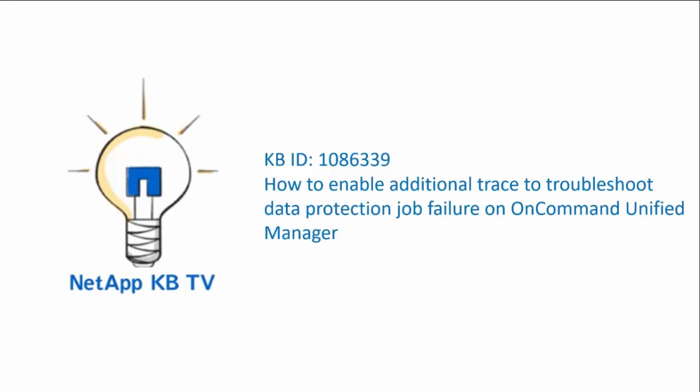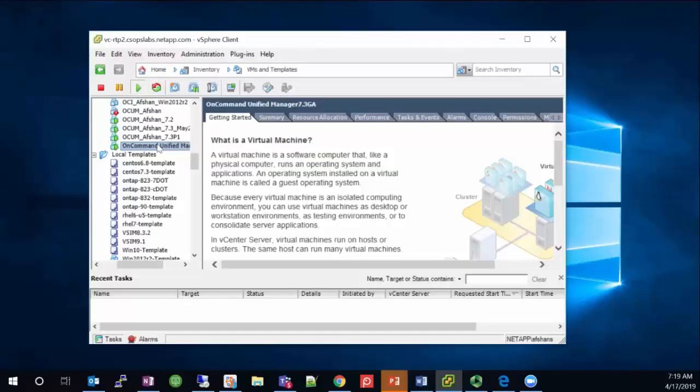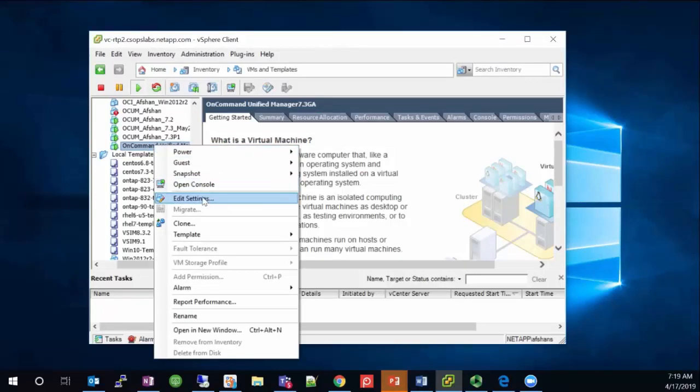So let's begin. We can have OnCommand Unified Manager installed on 3 platforms, which will be Windows, Linux, and a vApp platform. With vApp, I mean it's a virtual machine appliance. So let me take you to the virtual machine appliance. I am going to open the console.